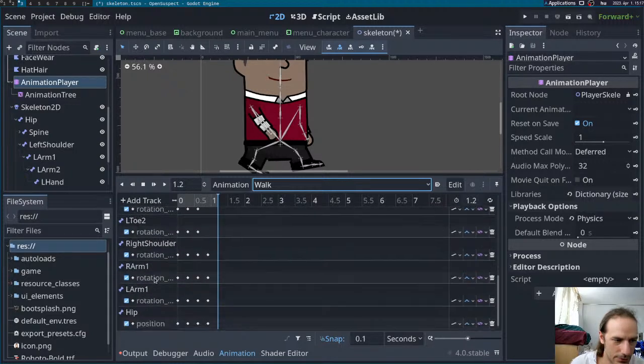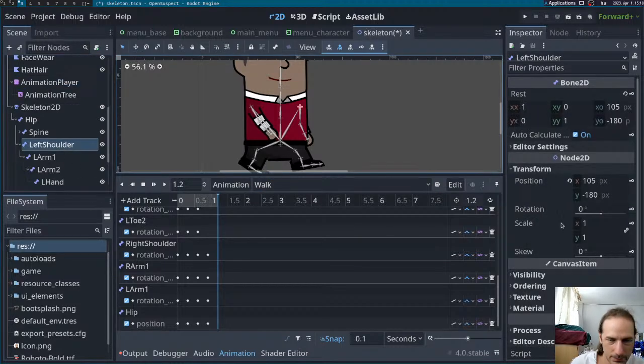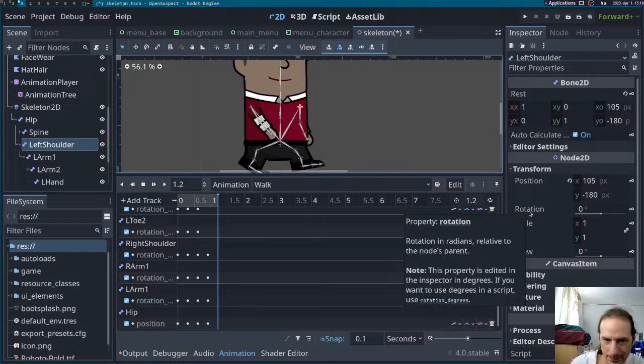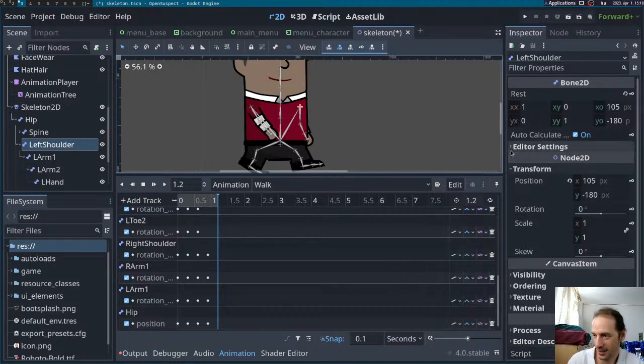Right shoulder, and of course we need the left shoulder also. And so now, no, this property is edited in the inspector in degrees. If you want to use degrees in a script, use rotation degrees. Okay, so now it became just confusing that rotation in the editor means degrees, rotation in code means radians, and the rotation degrees in the code means degrees. Okay, let's keep this in mind.